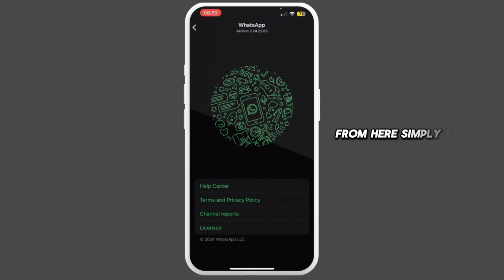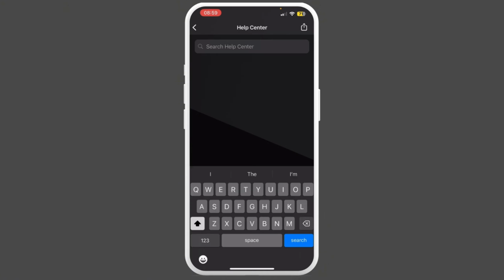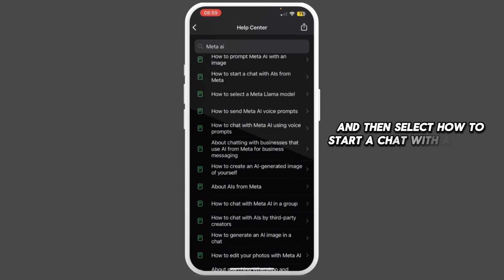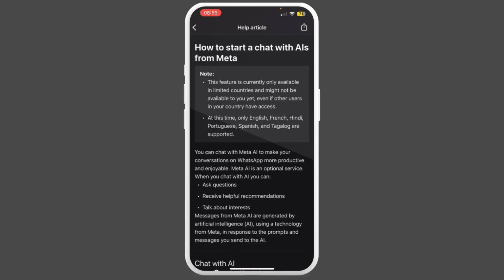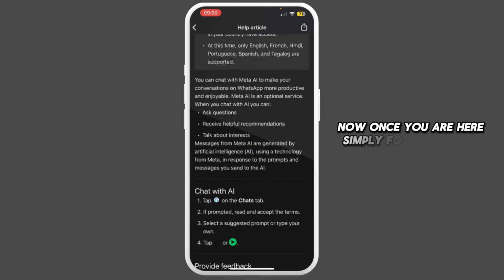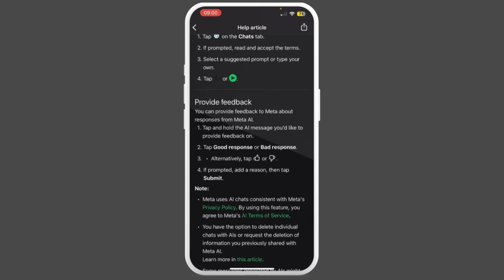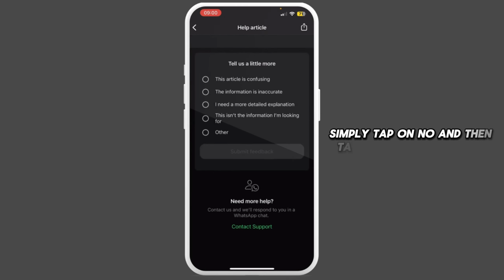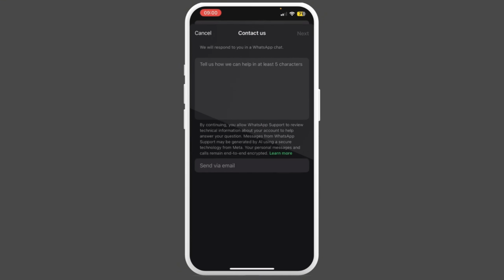From here, simply tap on help center. Now in the search bar, search for Meta AI and then select how to start a chat with AI from Meta. Now once you are here, simply follow the on-screen prompt. If it still does not help you, simply tap on no and then tap on contact support.